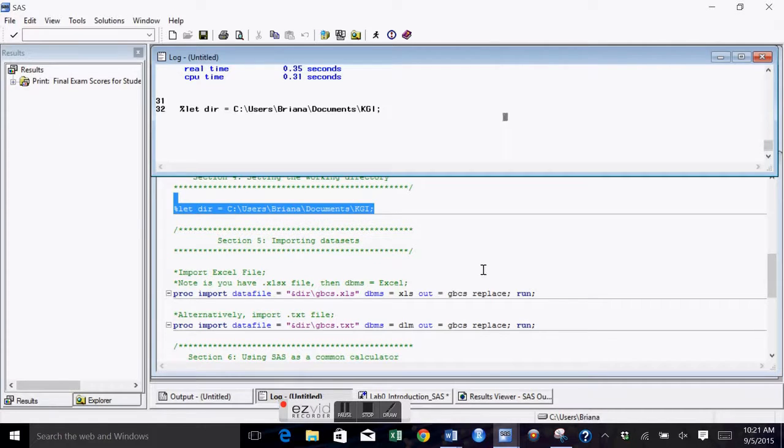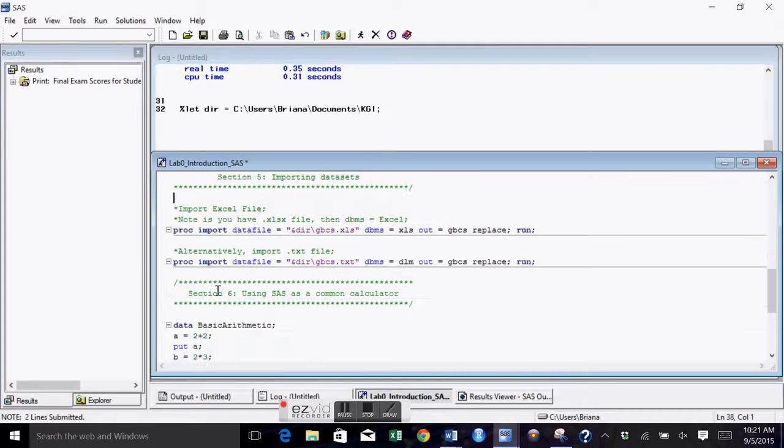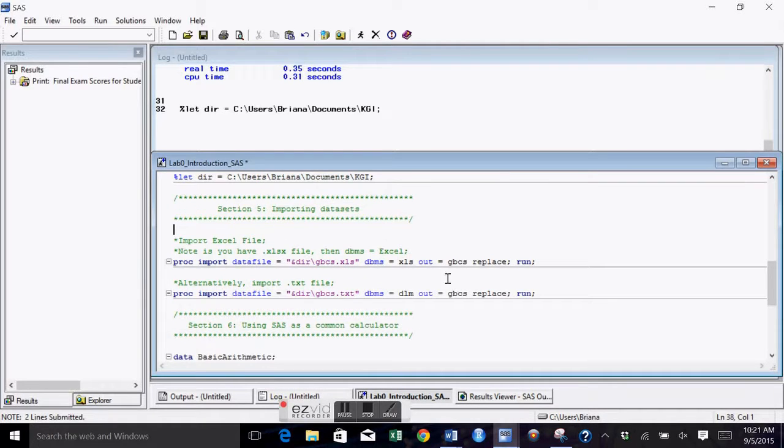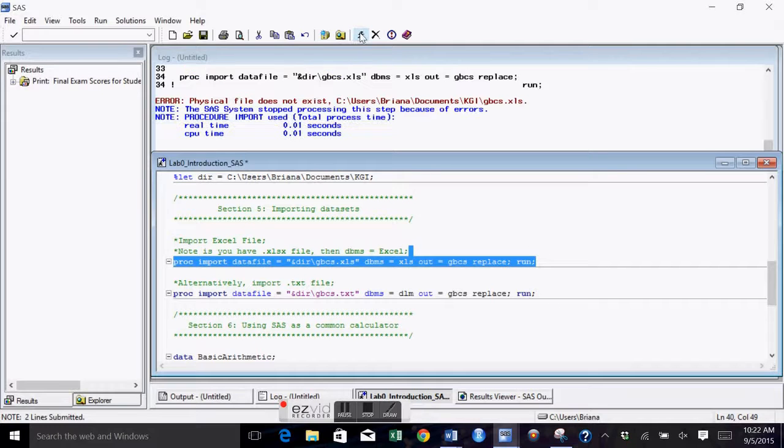And you can see in the log window, everything is good. And now we want to import some data. One thing to note is when you use this macro, we have to tell SAS to go back and get the rest of the statement and put it in place here, basically. I'm going to highlight this and run it.